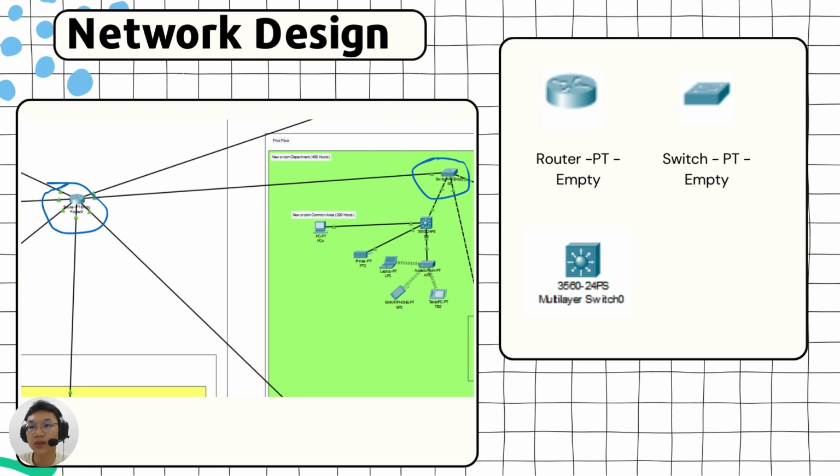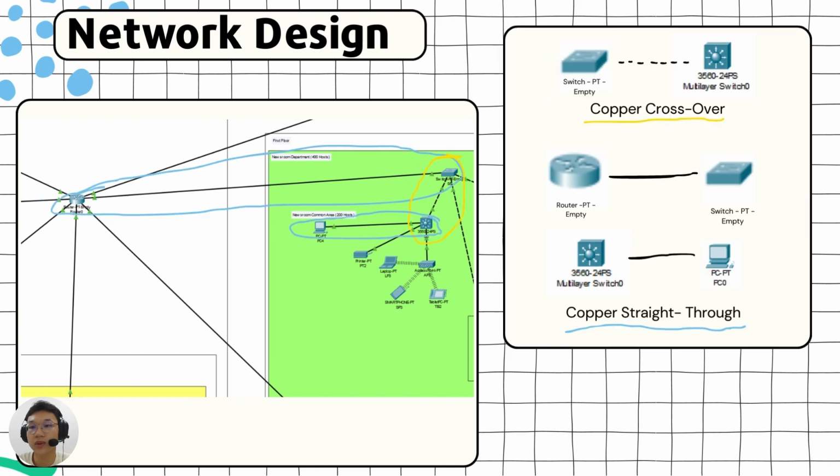We decided to use PTMT as our router and switch model, and 3560 multi-layer switch as the sub-switch model. We use copper straight-through cable to connect between router and switch, and switch and end device. While connecting between switch and sub-switch, we use copper crossover cable. Now, next, we move on to the calculation part.